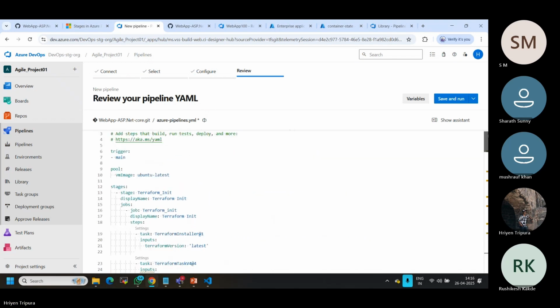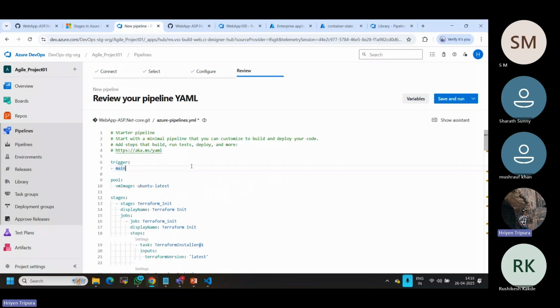Now, first thing we all know, right? The first thing we need is the trigger, which is main, because I'm trying to say that whenever there are any changes in your main branch, please trigger the pipeline. Second is the pool. As I told you, there are two basic types of agent pool: self-hosted and Microsoft hosted. In this case, we are using Microsoft hosted. When it comes to Microsoft hosted, this is how you should use it.